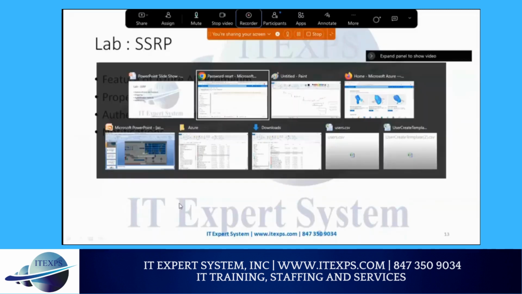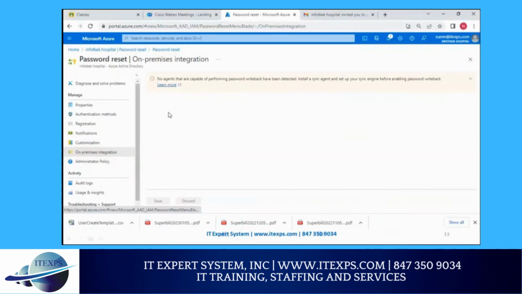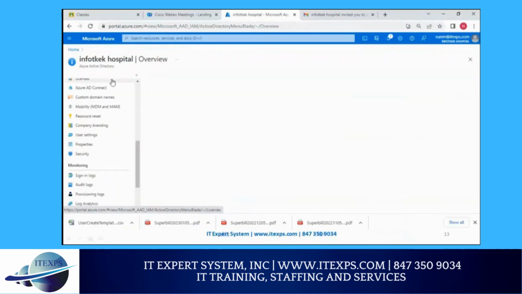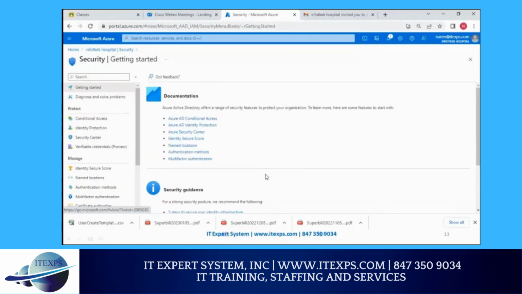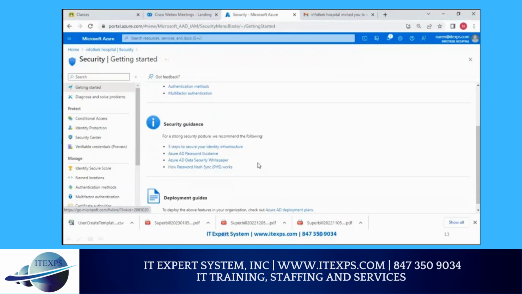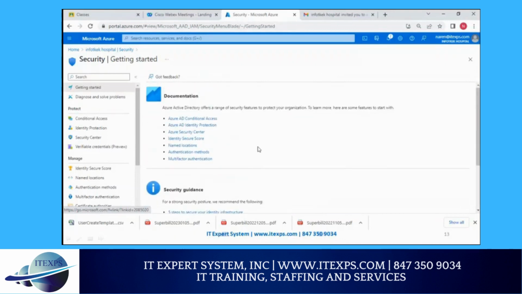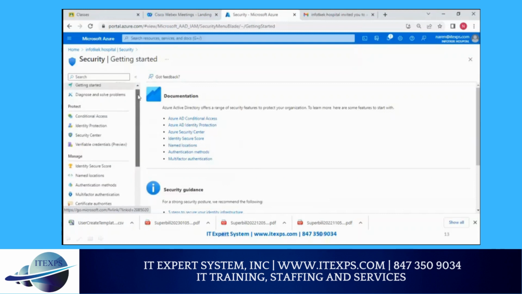Okay, so let me show you before we move to the access. Let me show you a few other things. If you go back to your Active Directory, some of the security options are under the security blade here. Can you see the security here? Click on that. It will tell you what kind of security things you can do. There are some documentation links here if you wanted to look at that. And then under the security on the left side, you can set up a few more things.